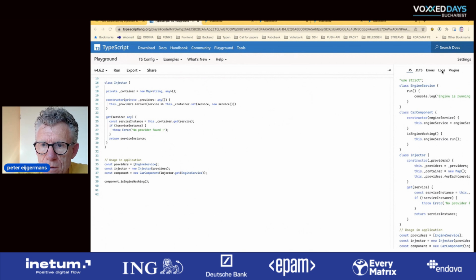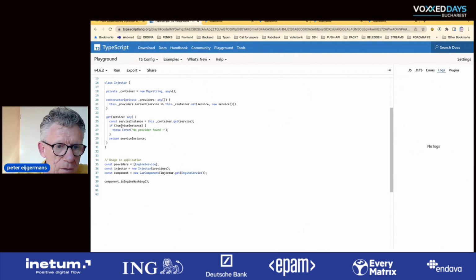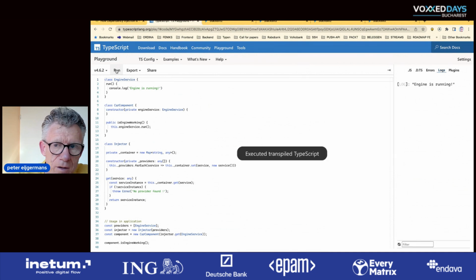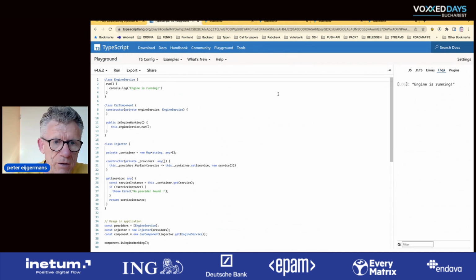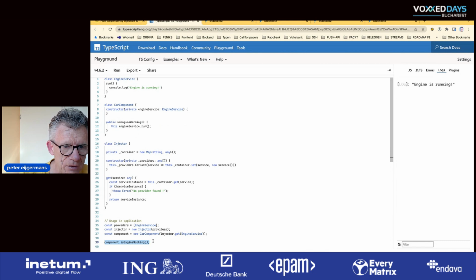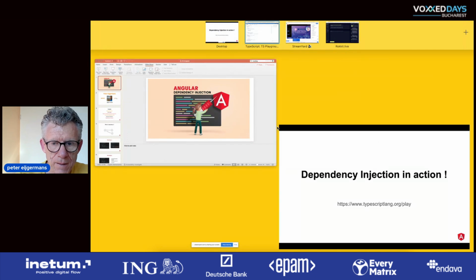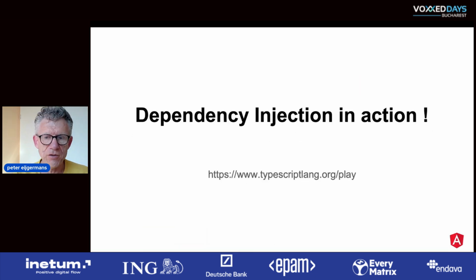When you see here the logs, and when I try to run it, then you see here the text engine is running. So here you see the console log, engine is running. This run method is called here in the component, of course, via the service. And this is what I do here. Is engine working? I'm calling here. So this is dependency injection in action.